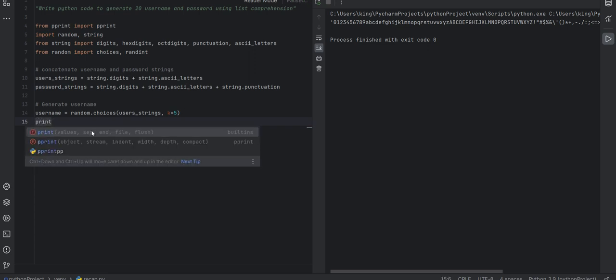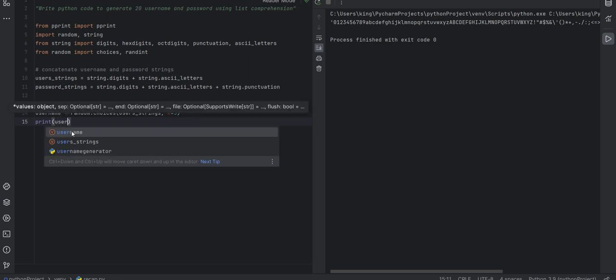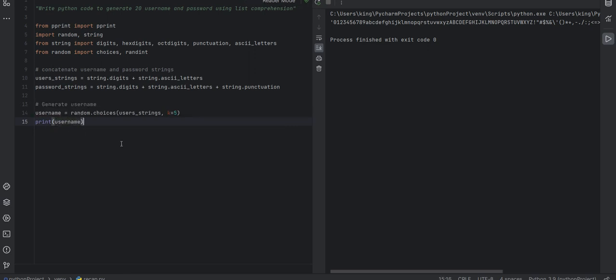And then I will say print. Let me use normal print because this is just simple. So print what? Username. Okay, so let's try this program and see what we get. When we do that, you realize that we got something here. What do we have here? Who can tell me? Y, Y, O, Z, X, D, G.